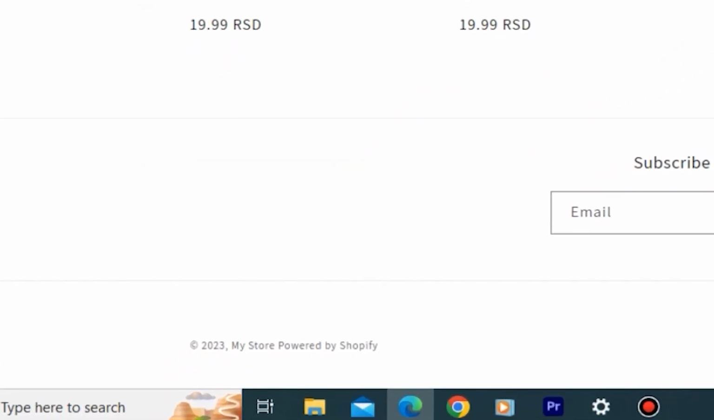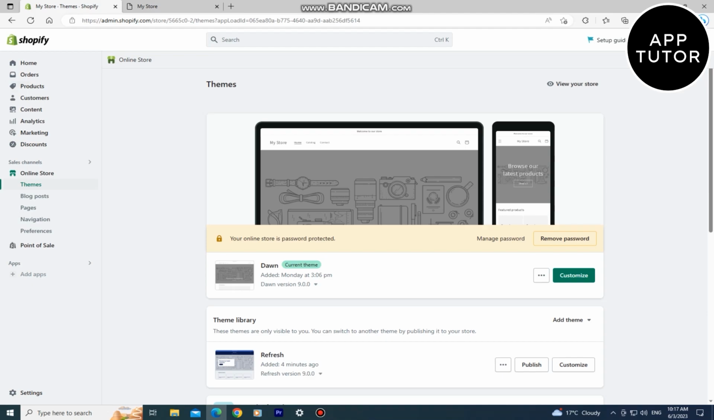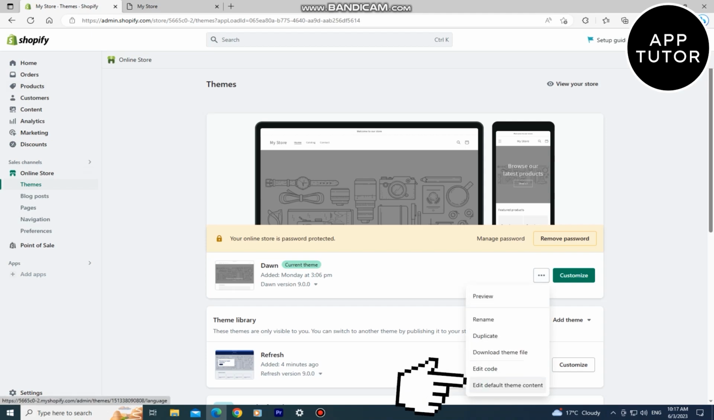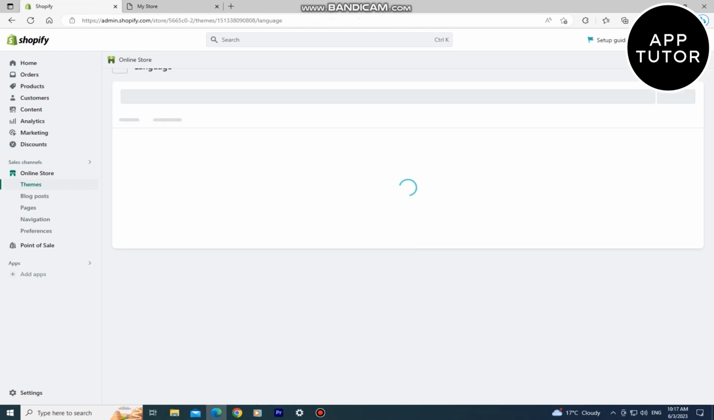If you want your store to look clean and remove this text, then you need to go to your main page and then click on the online store at the left side of the screen. Below that you're gonna see themes, so click on it. Now click on these three dots next to your store and you'll see a bunch of options. We need to click on this edit default theme content button.